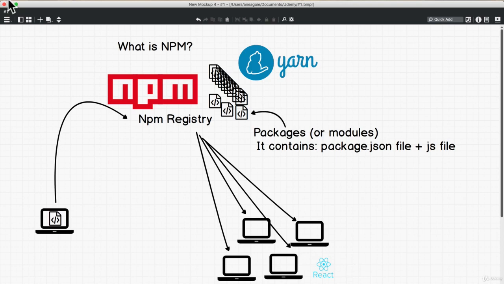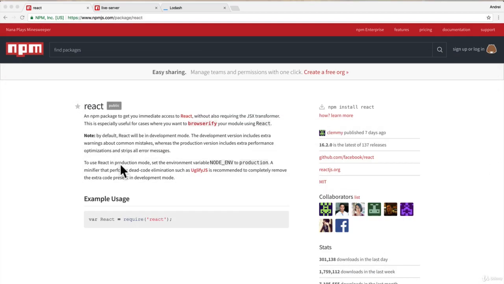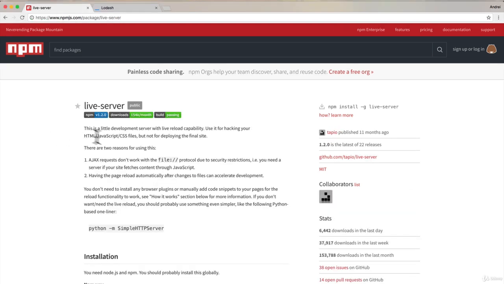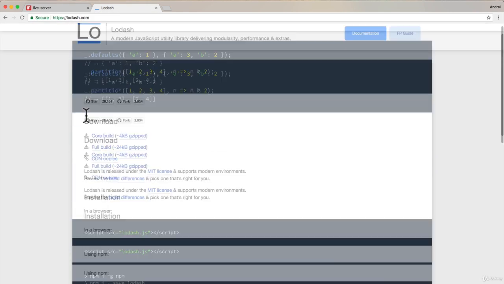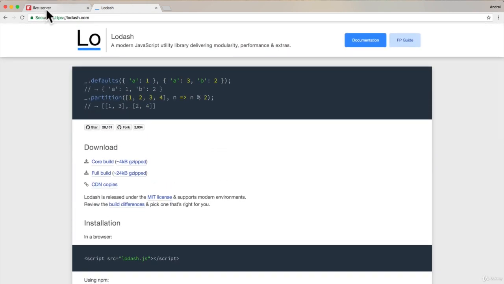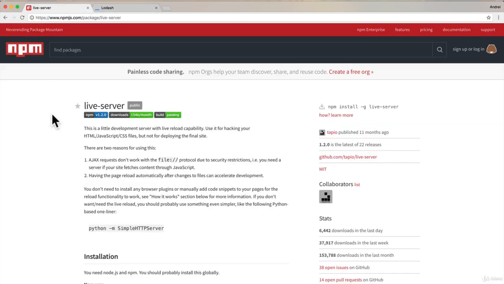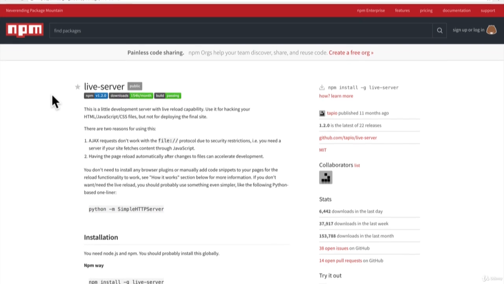So let's get started. I'm going to minimize this. And because we're using React in the next section, I'm going to show you two other packages that I really like at NPM. One is called LiveServer, and the other one is Lodash. I'm going to be going through each one of them so you know what they are, but I picked these two because they're actually different in the way that you install them.